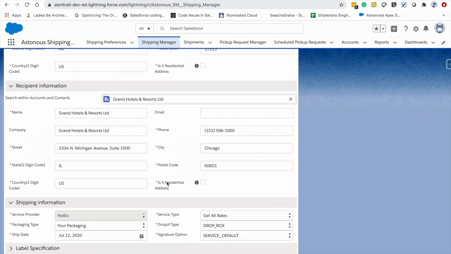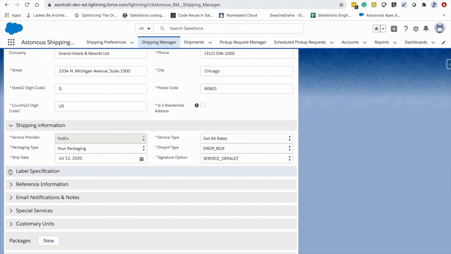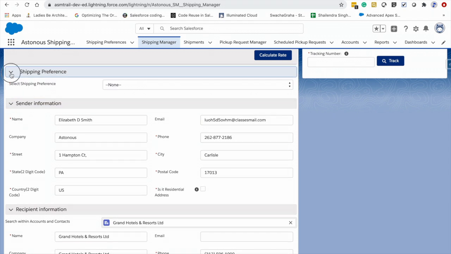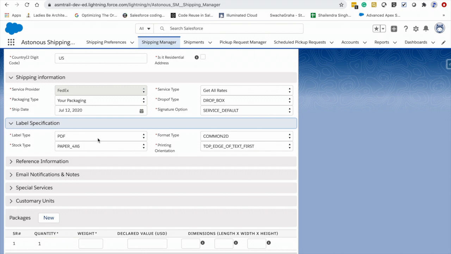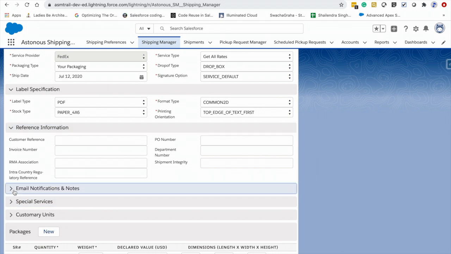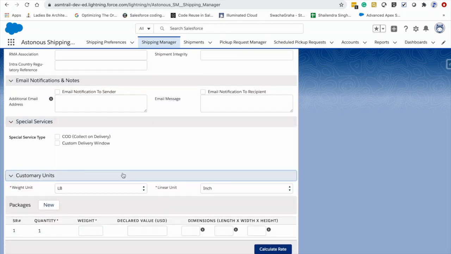The label specifications are in collapsed mode by default, because most of the time you are not changing them. They are coming from the default preferences record, or the preferences record which you selected as a first step. But if I want, for that particular shipment, I can of course change them. Under additional information, I can provide the reference information, email notifications, special services, and the default weight unit or linear units. And then I provide the shipment packages information.